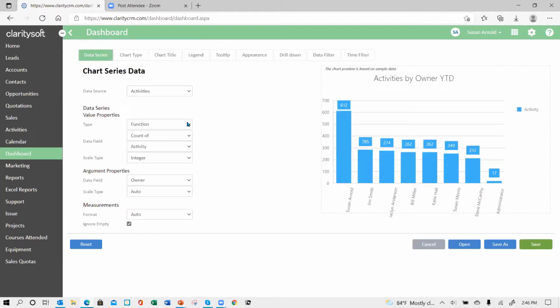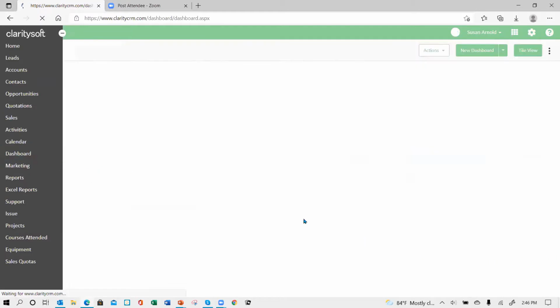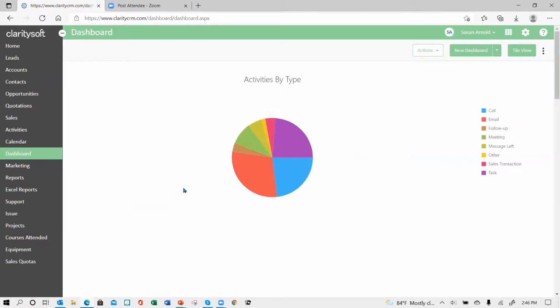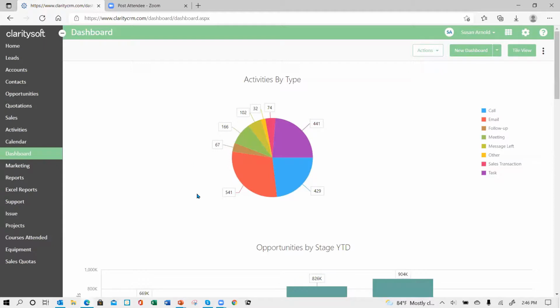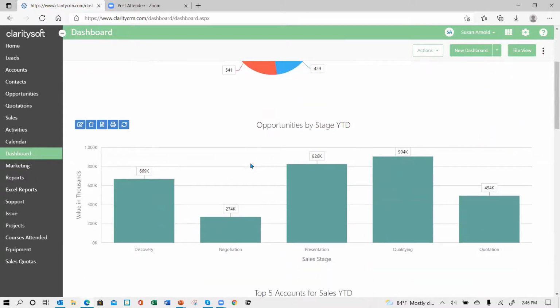But what I wanted to do was come back up to that opportunity report that had the drill down attached, the report attached to it. When you point to each chart, you have the edit button, the delete, the print, and the refresh. Notice on this one, there's an extra button right here. That's your drill down report button. So when I click on that, it actually runs the report.